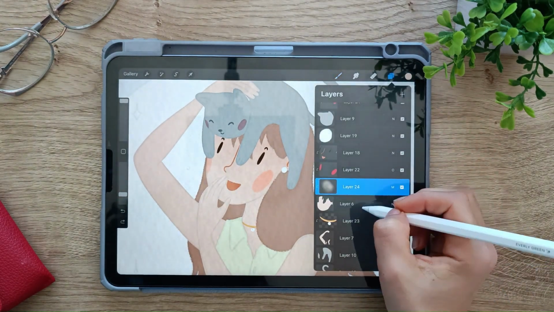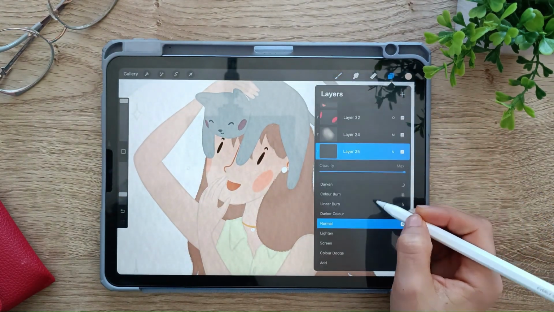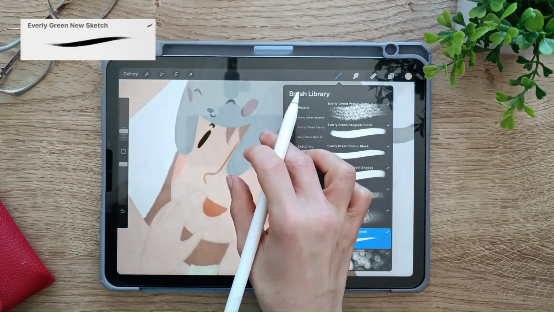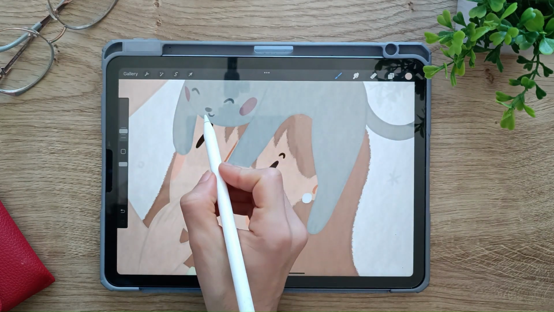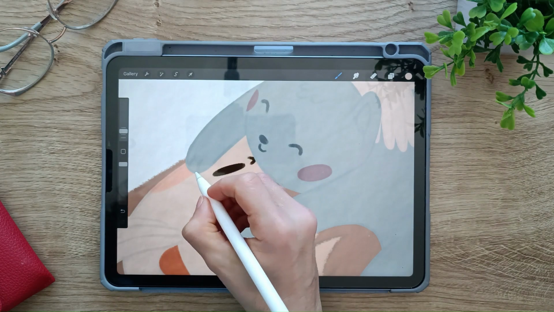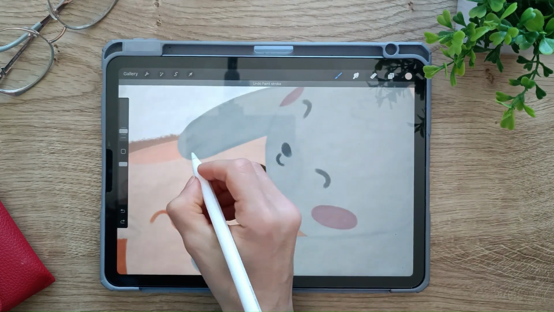Once I'm happy with the smooth shading, I'll open a new layer, again set to multiply mode, and I'll switch to my sketch brush to define the shadows that come from the elements around the face. And these include the cat, the girl's fringe, the hand in front of her mouth, and the hair.